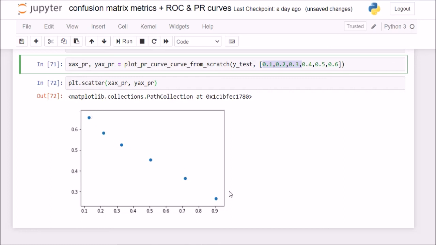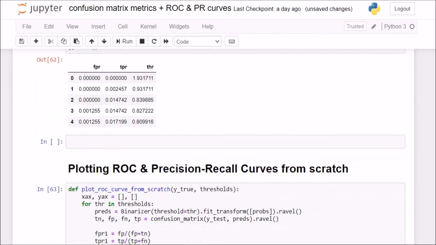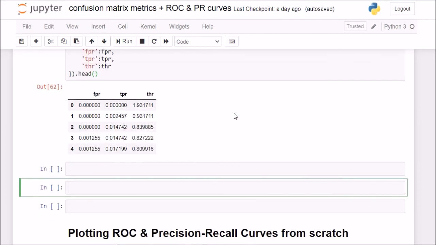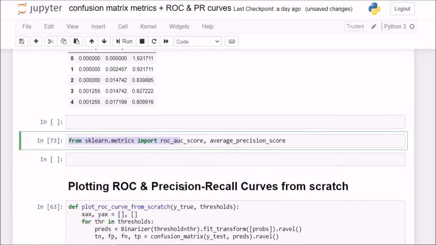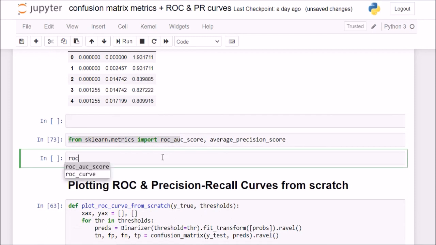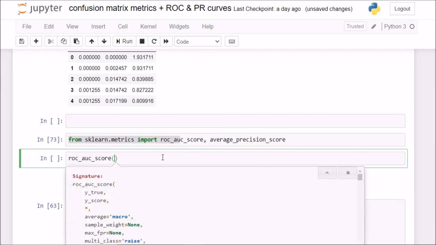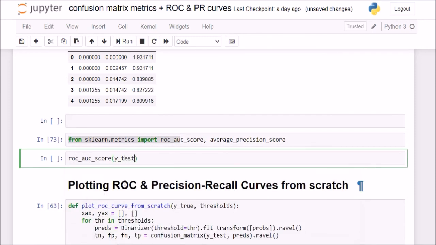Okay, so this was all about drawing the precision recall curves and the ROC curves from scratch, and also using the scikit-learn's built-in functions. So one last thing, we'll see how we can calculate the ROC AUC and the area under the PRC curve. So simply ROC AUC score, and this needs y true and y score. So my y true is my y test and y score is my probs array.